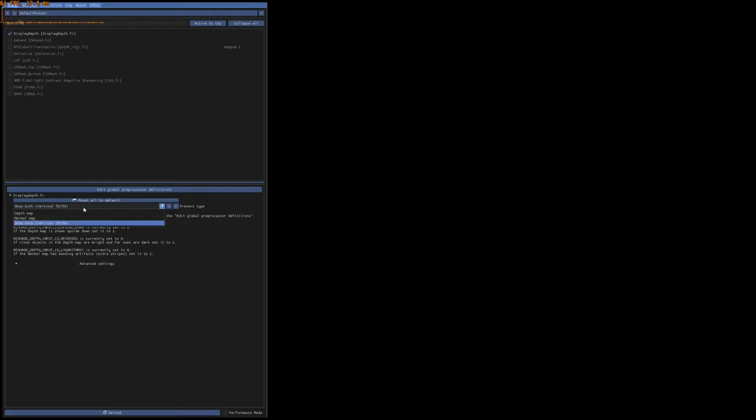Right here it says show both vertical 50-50 depth. You can do depth alone, you can do normal alone. I like showing both because it gives me both the information, but right now it shows me nothing. But that's fine. It says the right settings need to be set in the dialog that opens after clicking the Edit Global Preprocessor Definitions button above. They're talking about this button. It glows when you mouse over it, you can click it.